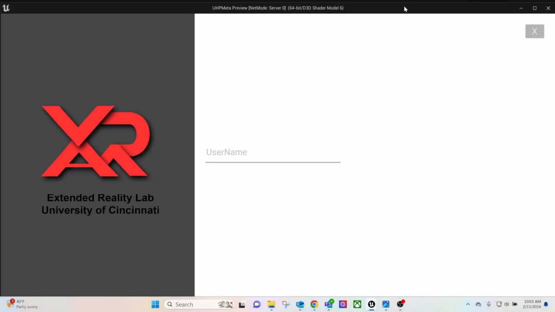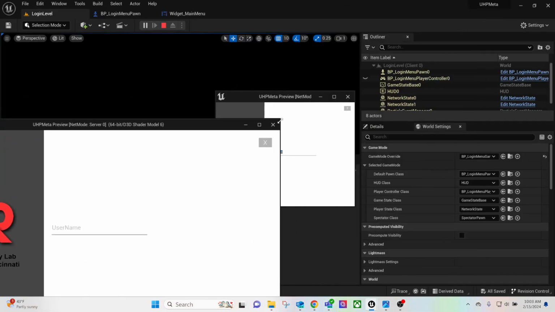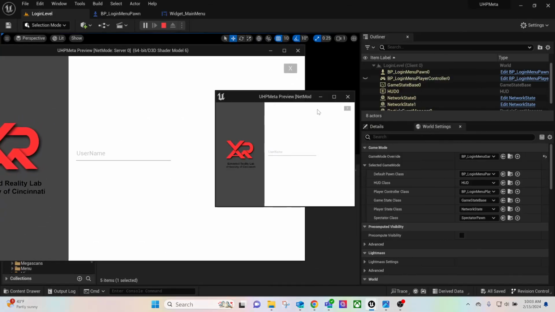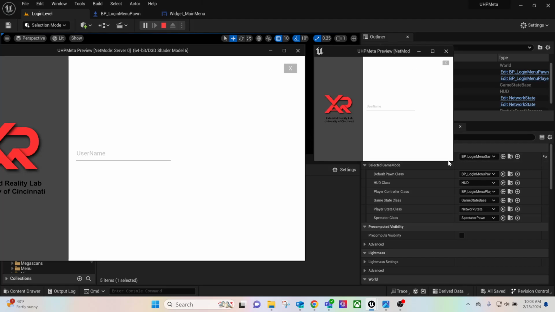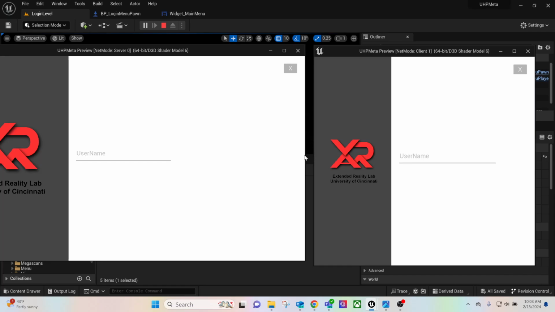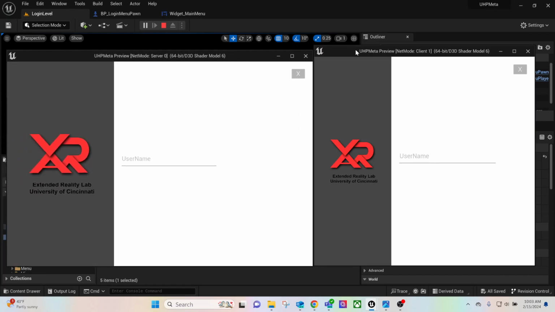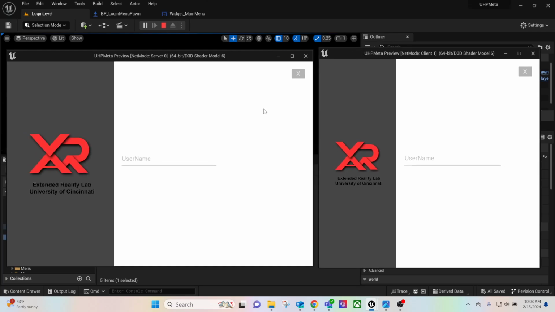Immediately you're going to see, let's just make this window a little bit smaller, 2 new windows pop up. This is a really nice thing about Unreal. You can test all of these server-client relationships directly inside the editor. It's not really truly IP based, but it gives you this kind of simulated interaction.